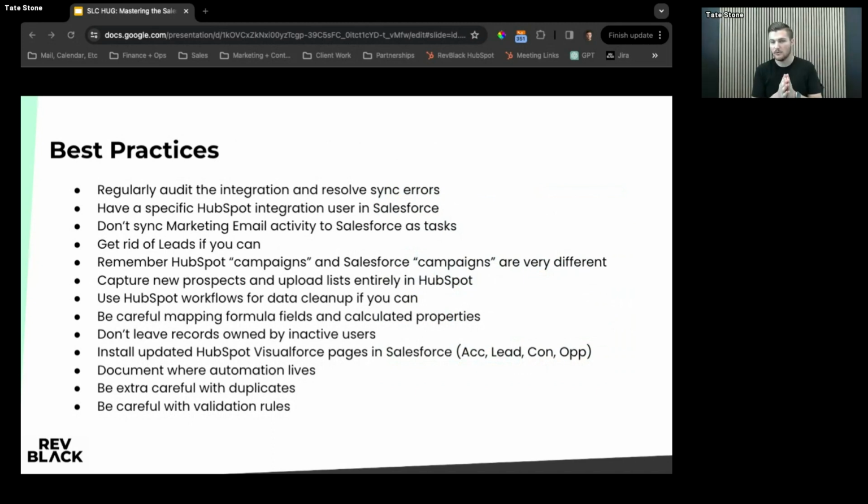The first one is about resolving sync errors in the integration. So when you turn it on, you're going to get this beautiful page inside of HubSpot. When you click on the Salesforce integration, it will show you the sync errors. And there's 8 different types of sync errors you can get. There's really more than that, but they categorize them into 8 different ones. You need to check that regularly.